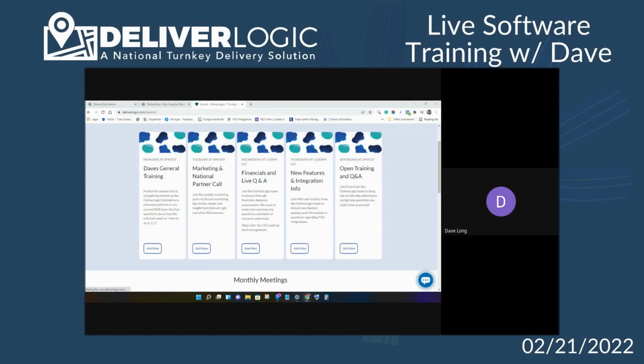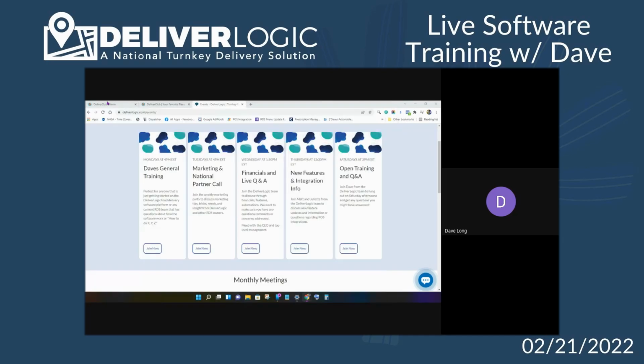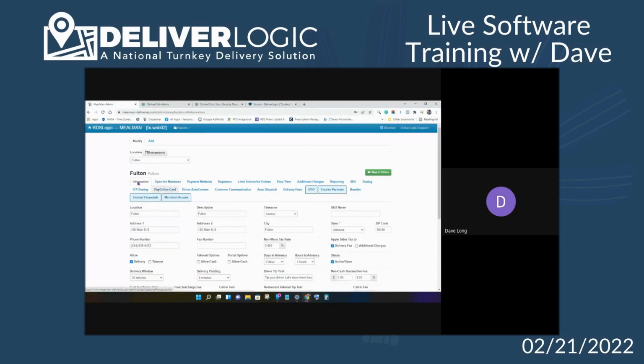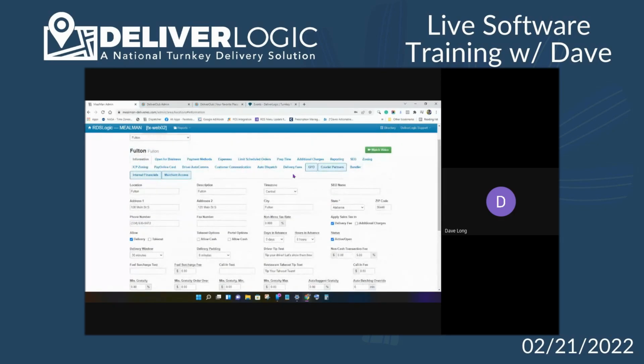Let me get in here. Fulton. And let me pull this over here so everyone can see what I'm doing. So what I did is I went into your locations, and I see that you have Fulton and Grove Hill as different locations.